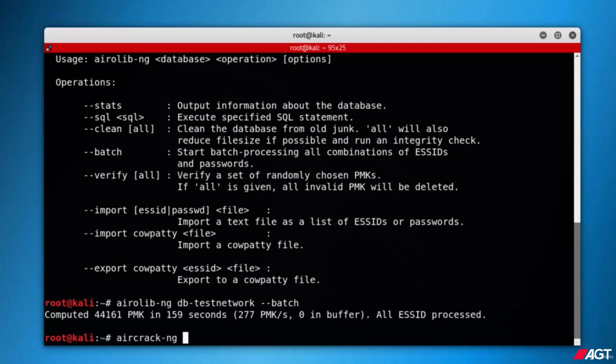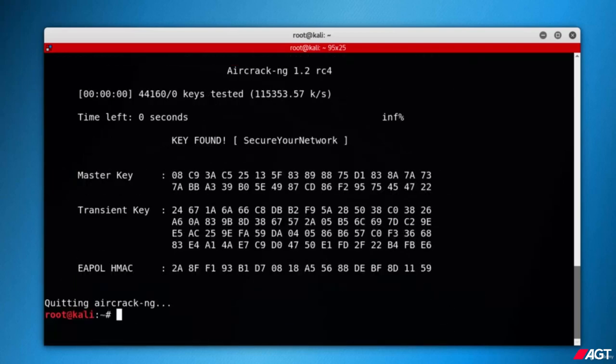So Aircrack, and we have to pass it with the -r argument, and then we have to give the database name, and then we have to give the file name, and hit enter. So it took less than 0 seconds to crack the password.